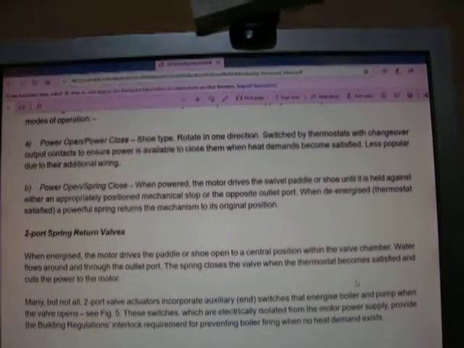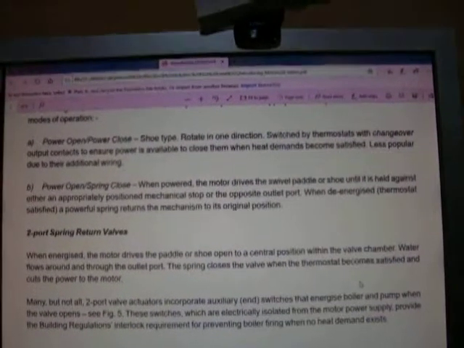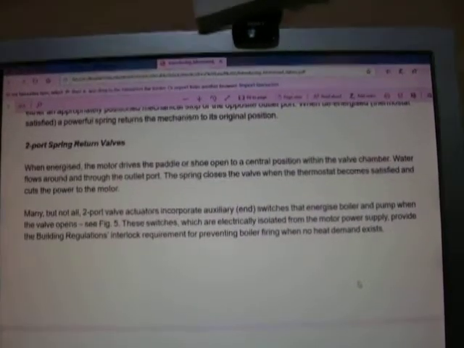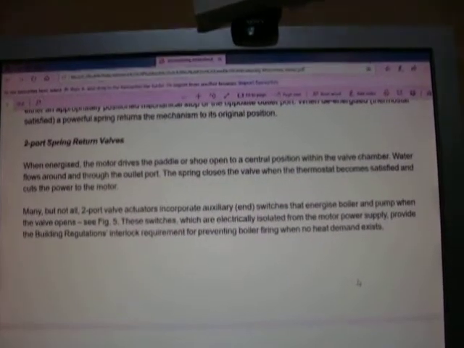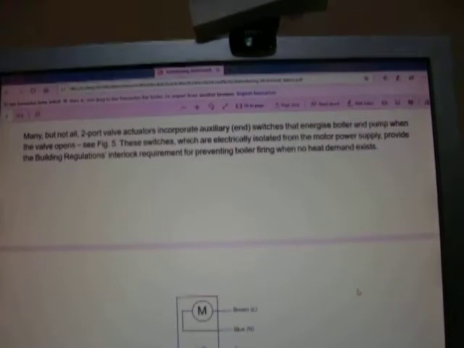Now again, read the pamphlets that come with each appliance or component that makes up your central heating system, so you know that you're applying what has been specified at that point in time.